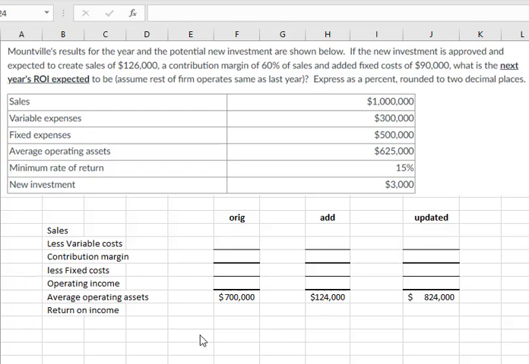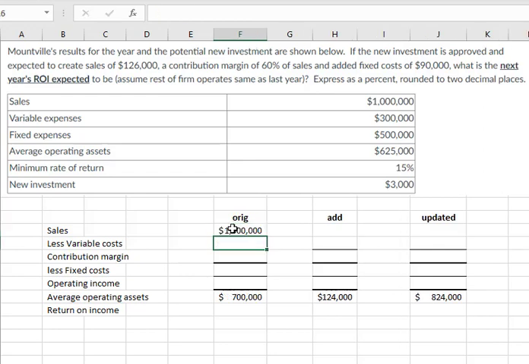Here's our contribution margin income statement. That helps us to get to operating income. So original, before the new investment, they have sales of $1 million, variable costs of $300,000. You don't have to calculate contribution margin here, but you could. And then fixed cost of $500,000. So your operating income is your contribution margin minus your fixed. You could just take the $1 million minus the $300,000 minus the $500,000 and get to the $200,000. In this context, you don't have to do the subtotal of contribution margin. It's not a bad review, though.